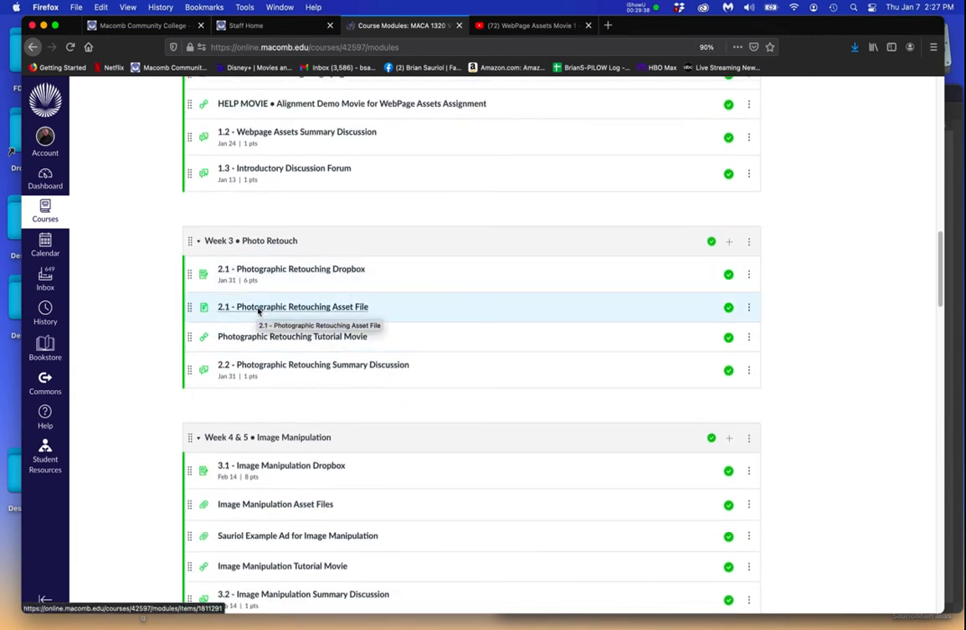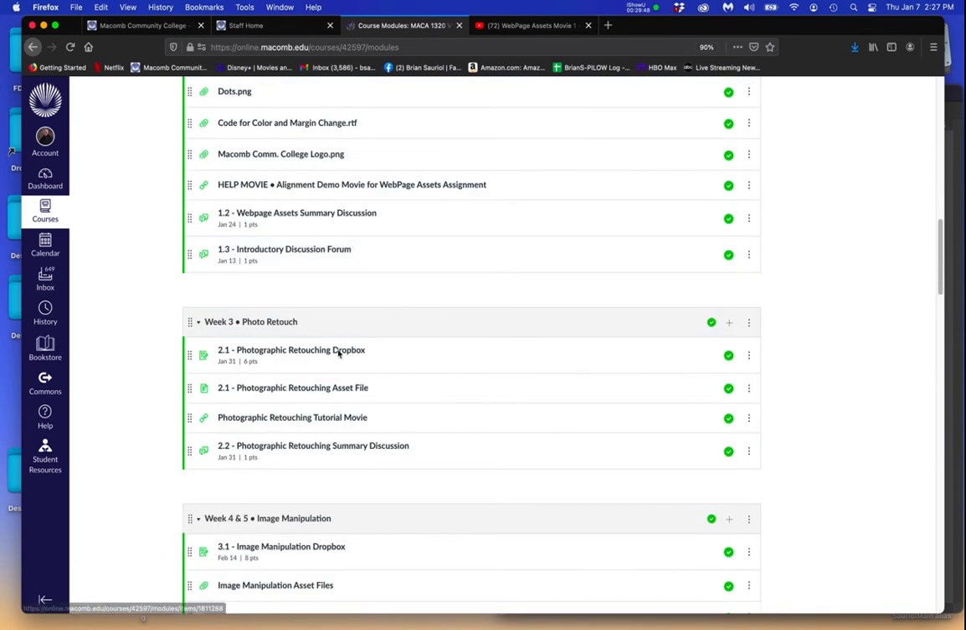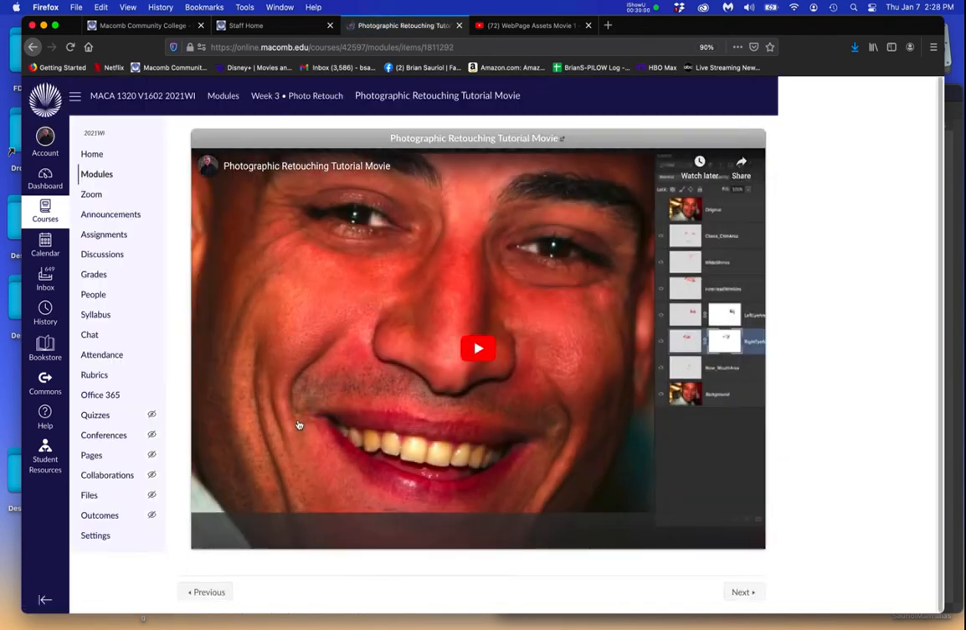Once you are done with the file, where do you get the stuff for it? Well, just like these were the assets right here for the web page layout, right here it even says asset. So it'll load into your desktop all the things you need to do the assignment. You then watch the tutorial movie, which I have right there for assignment 2.